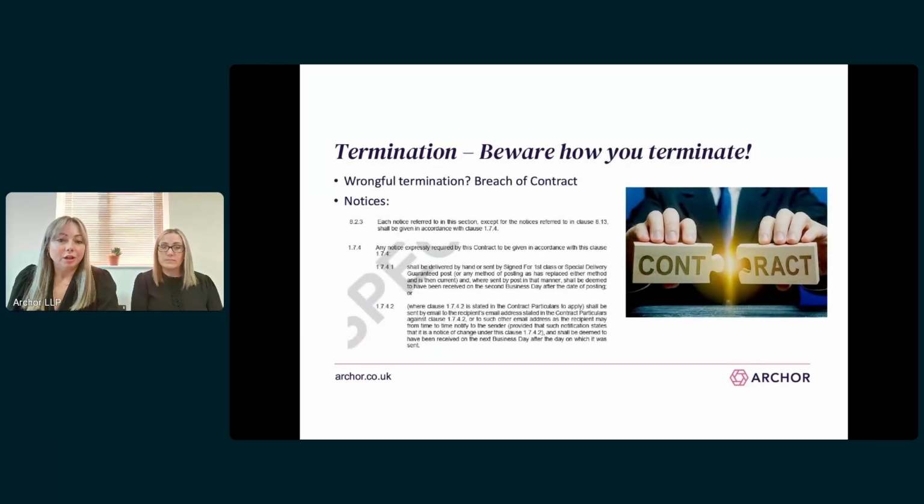So just a word of warning, beware how you terminate. When serving the contractual notices to terminate, it is really important that the contract is followed correctly. Otherwise, there is a risk the termination will be wrongful, which is arguably a breach in itself and could entitle the other party to be awarded damages.